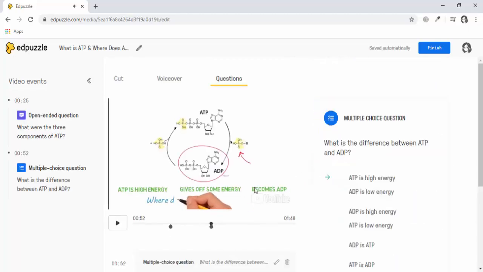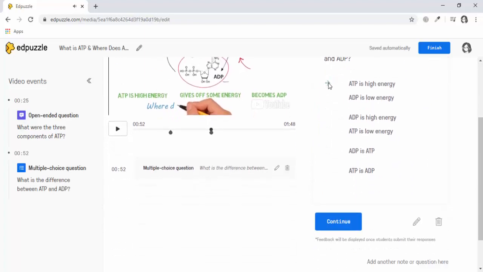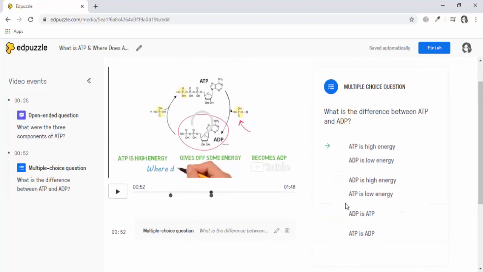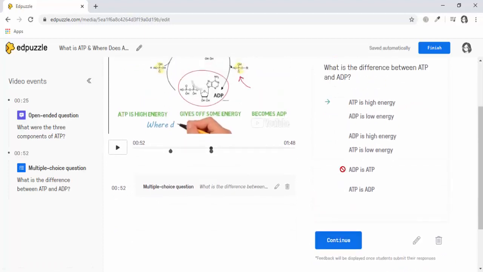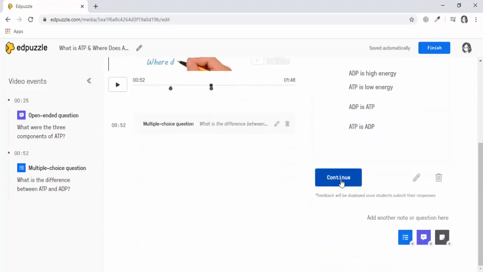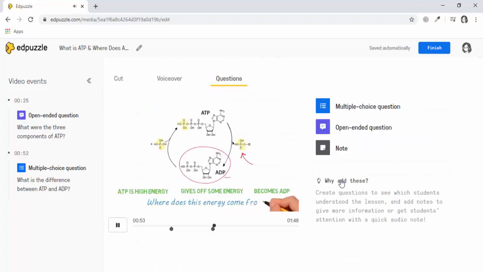I've already determined which one's the right answer. You can see here that this is the correct answer, but your students are not going to know which one's the correct answer or not. So again, I'm going to click continue. This is just a preview of how the question and answers will appear.